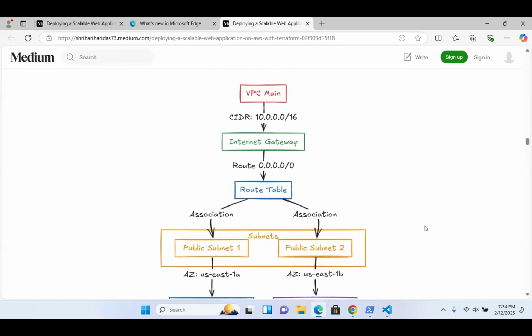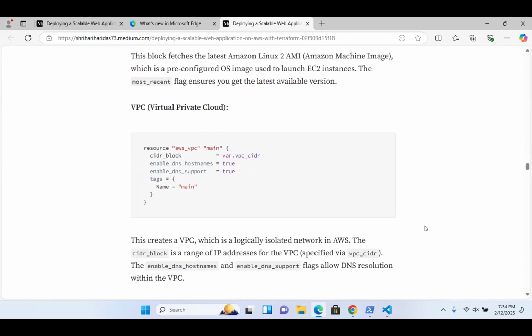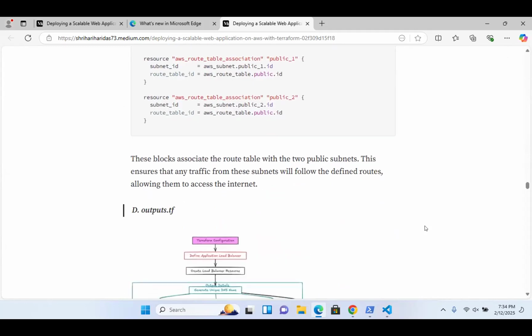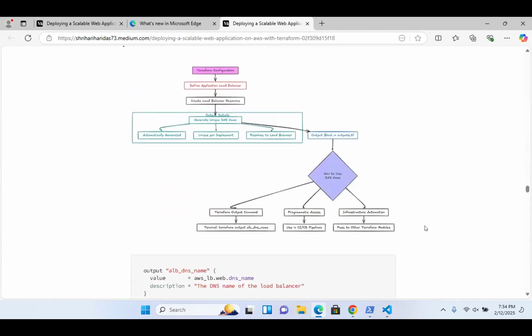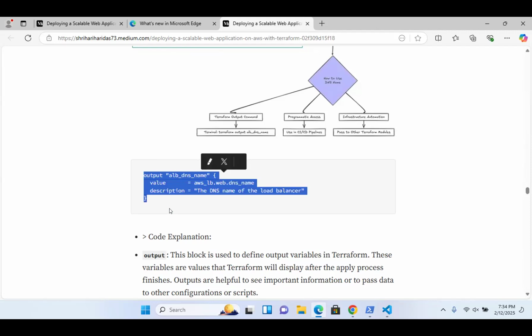So this is the main.tf file. The next file we want to create is output.tf, which is not very important. It's just one file that will output the DNS name, that long name. It's going to output this name for us. So I'm going to copy this code and create an output.tf file.